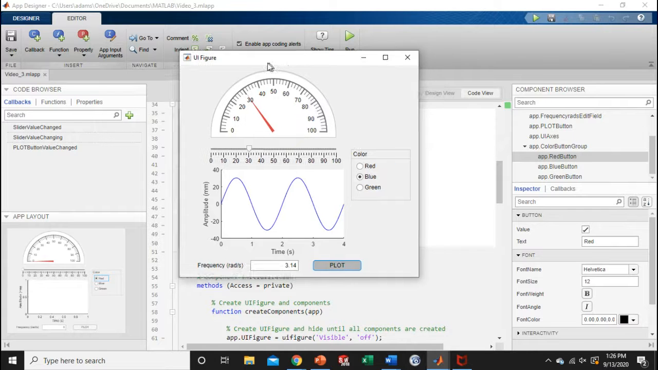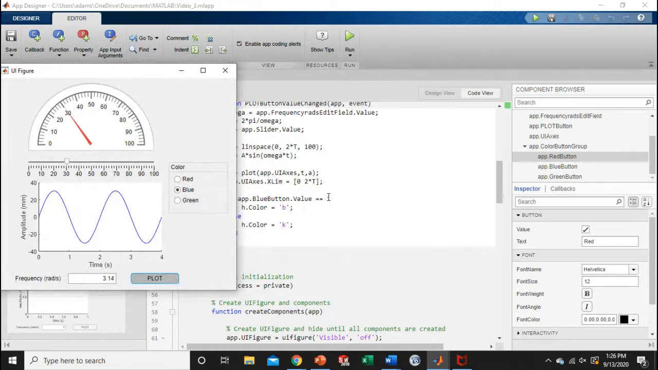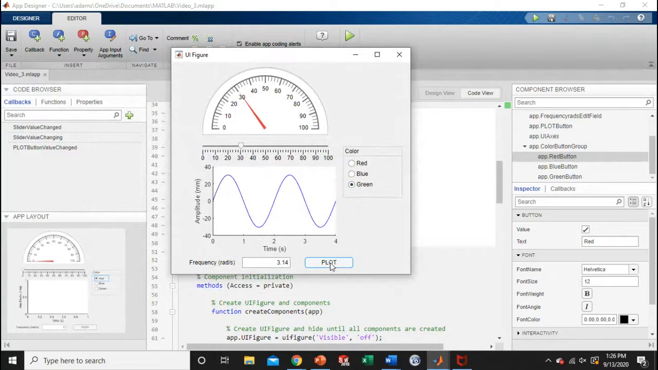Because, again, in this if statement, I have, if the blue button value is equal to 1, change the plot color to blue. Otherwise, make it black. So if I select green, it should be black now. Okay, so my hypothesis worked, right? The value of these button groups becomes either 1 if this radio button is filled for that choice, or 0 otherwise.